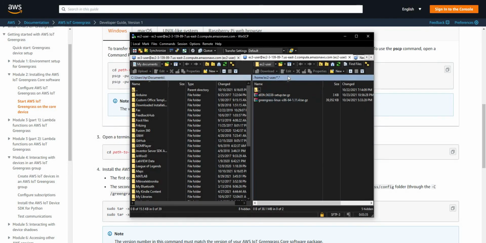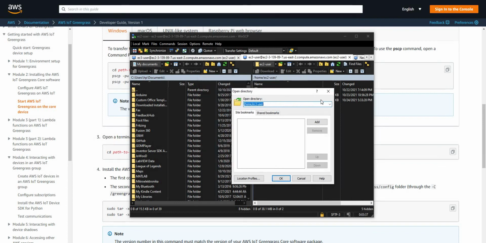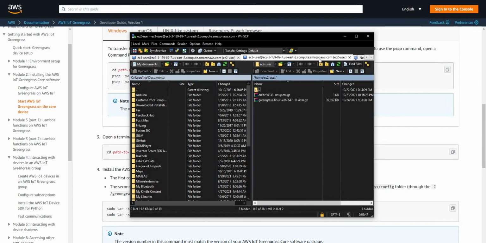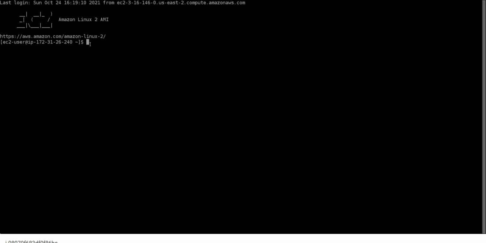But we don't know the path of these two folders. But thanks to WinSCP, we know where these two folders are. We'll just click here and copy this path. So we will open the command line of our EC2 instance and type cd, and that's it. And then click. Now we are sure that we are in the root folder.